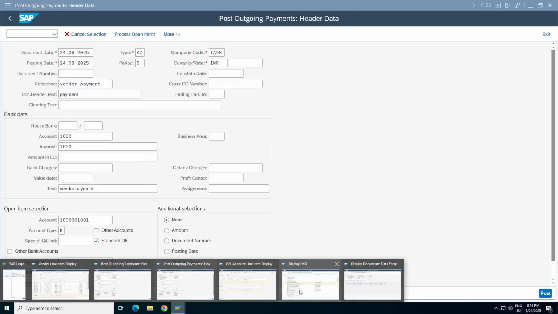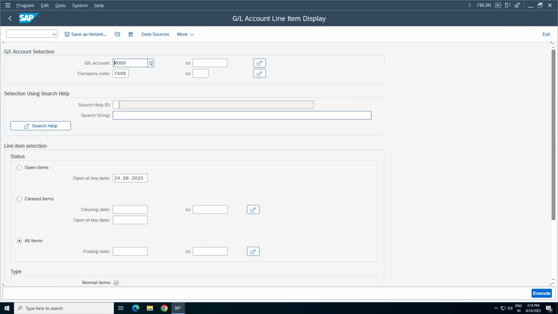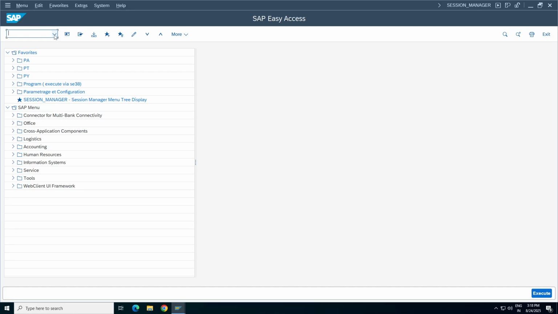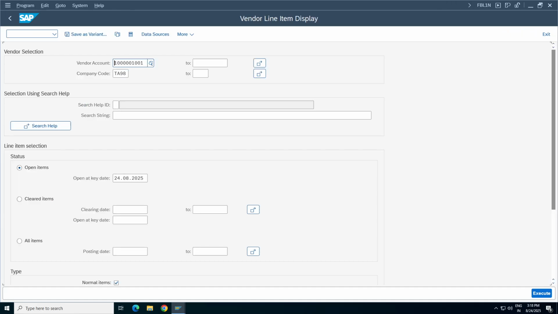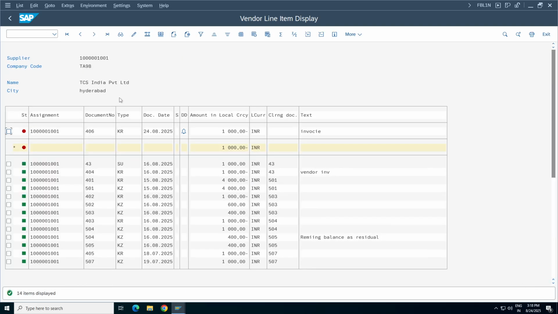So before that, let us see the report once. List, refresh. Why is this not coming? Okay, this is the GL account line item report. So what is the vendor line item report transaction, anyone? FBL1N. Thanks for teaching me. Execute. So here it is showing 1000 rupees.